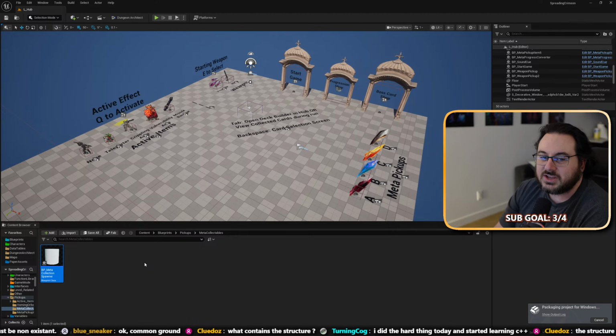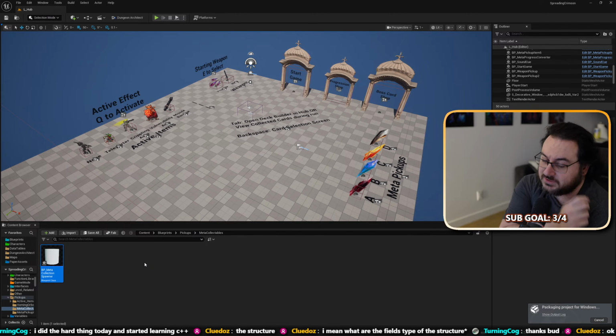You did the hard thing today and started learning C++. Good luck. I wish you the best with it. What are the field types of the structure? Oh, I think static mesh and some floats and stuff like that. Basically, it's sprites, static meshes, floats, normal stuff.